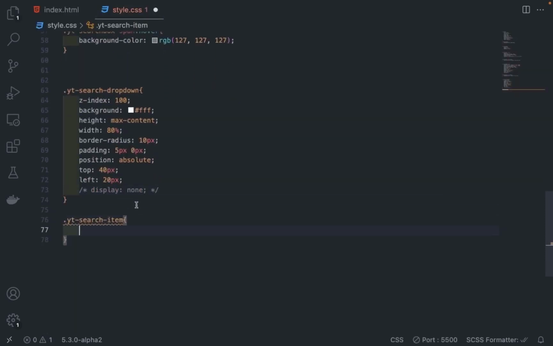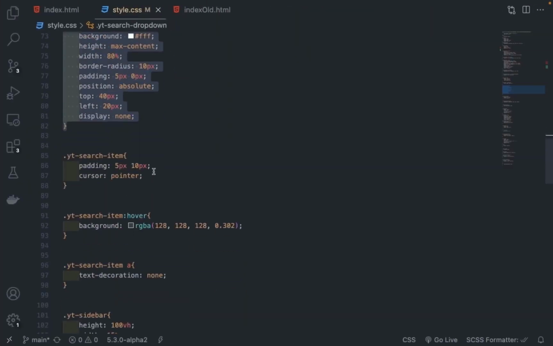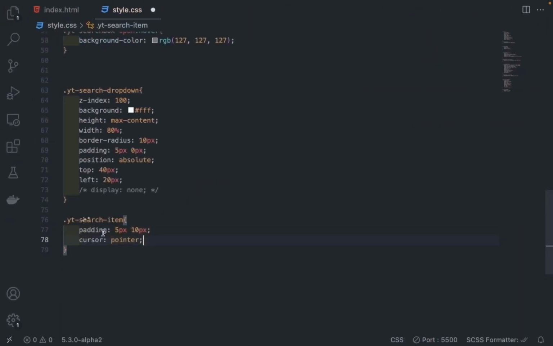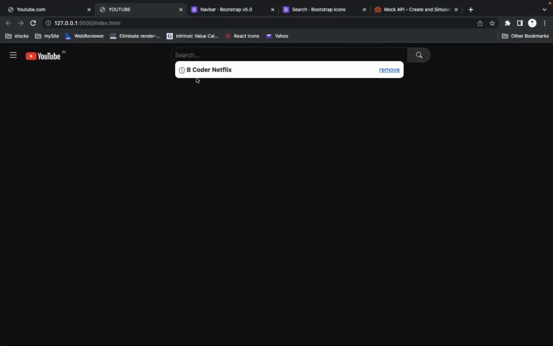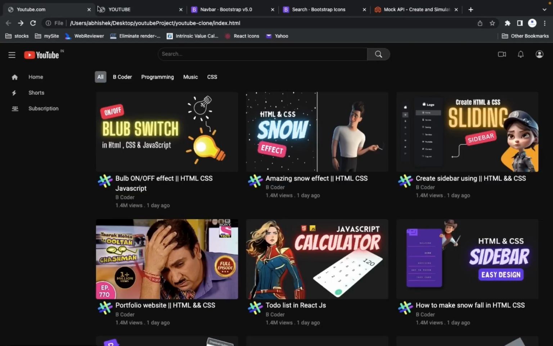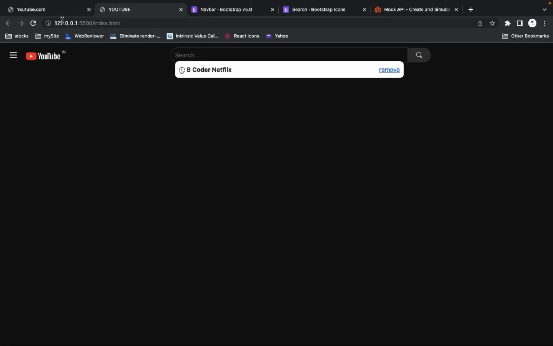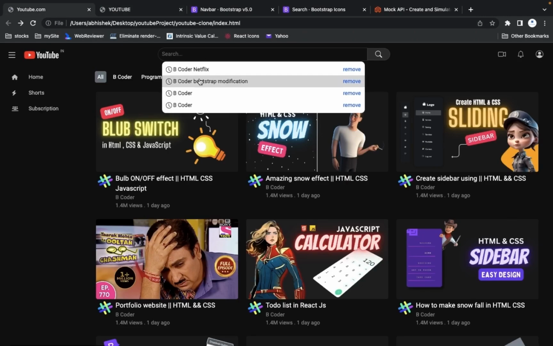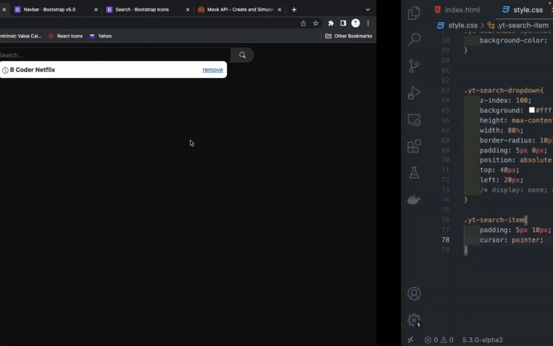So from the previous one I will copy this code. Nothing special, just padding and cursor pointer is there. Padding 5 pixels top and bottom and 10 pixels left and right, like this. Now you can see the thing we are creating is completed. One thing you will see different is the text inside.